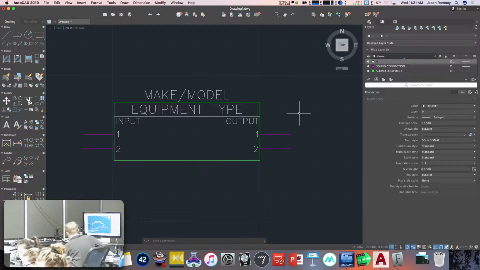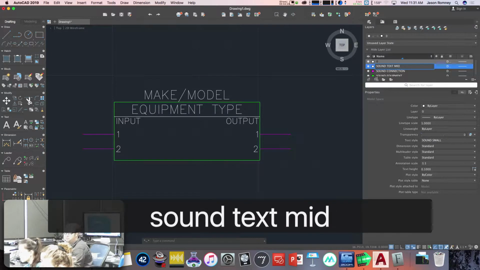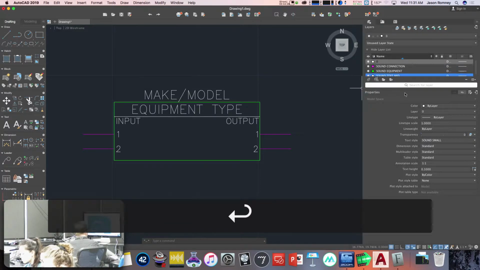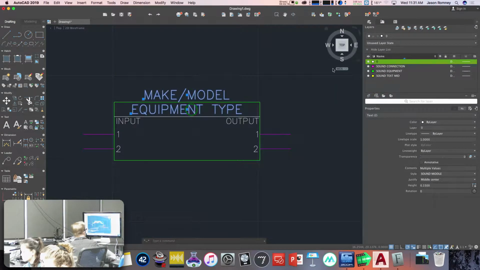There we go. Okay, so maybe I want another layer for my text. So I'm going to do something like Sound Text Mid for all of my middle-sized text. And maybe that would be whatever color you want. I'm going to say yellow, just because. And let me go ahead and select these two bits of text, and I'll move that to the mid layer.